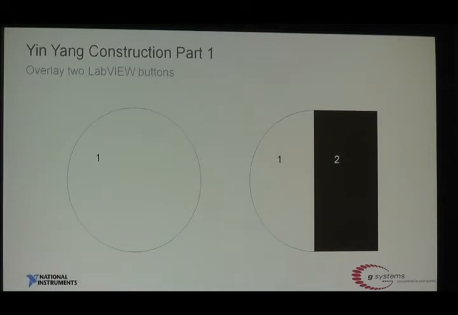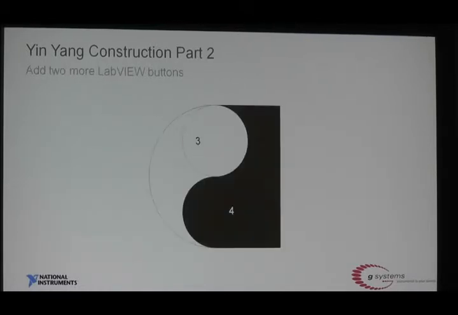All right, so this one is even a simpler magic trick. We have two buttons, LabVIEW buttons. They come in round and rectangular. So we pick one of each and overlay the black on the white. And hey, we grab two more round buttons. Put a white one here and a black one here. And two more round buttons. These are indicators. So these are two LEDs for the eyes of the yin and yang.